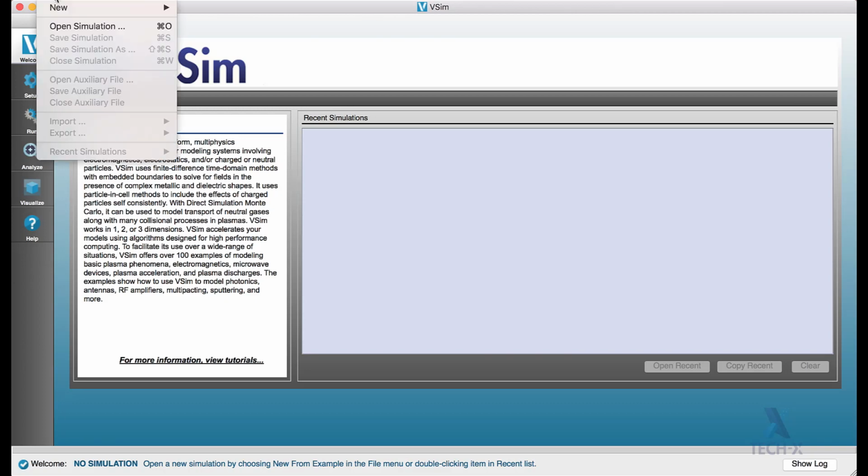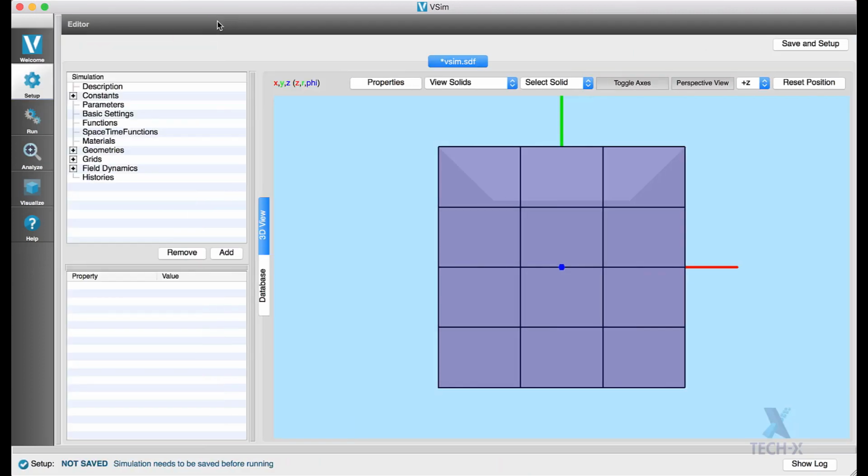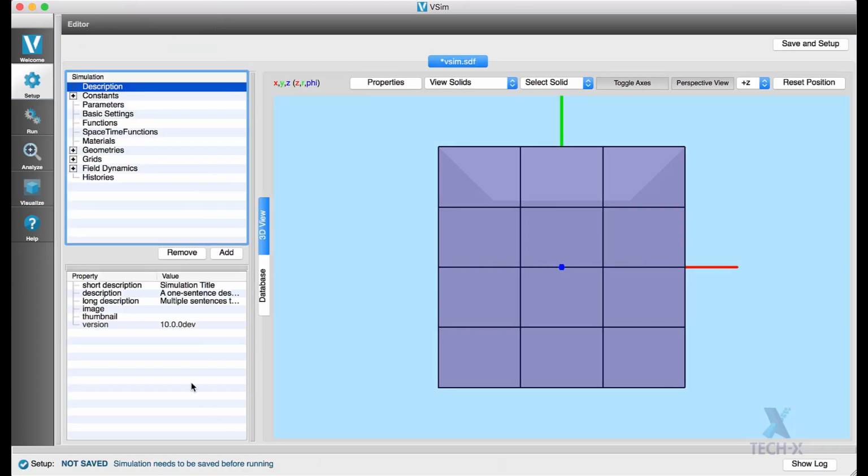We start with a new simulation. We can describe this simulation under the description part of the element tree. The descriptions are for your convenience and records.